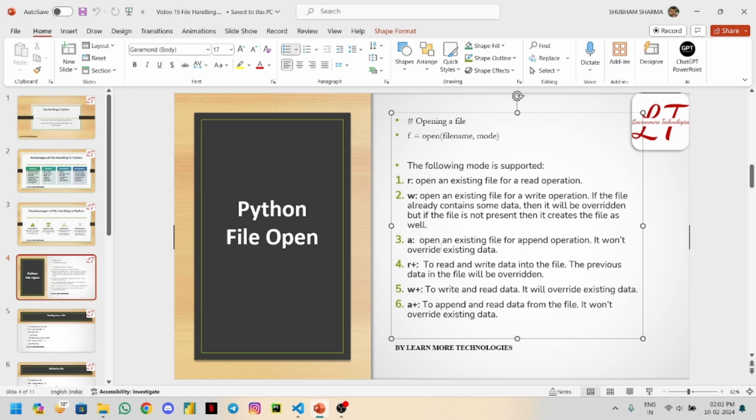Now we move to the next one, that is A, which means append. When you want to add some data to your existing file, you will use A, that means the append operation. It will append the text to your already existing file. Now there is R plus, which means you are opening the file to read and write data.